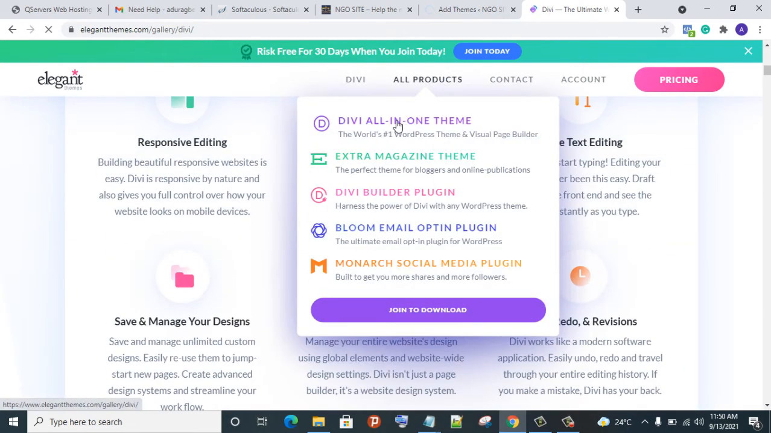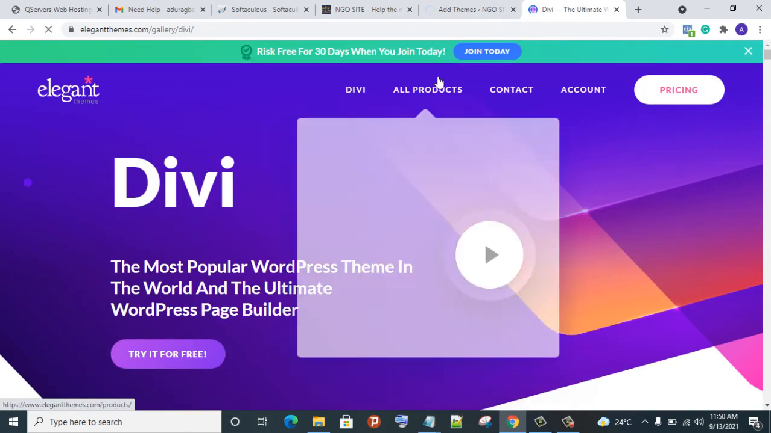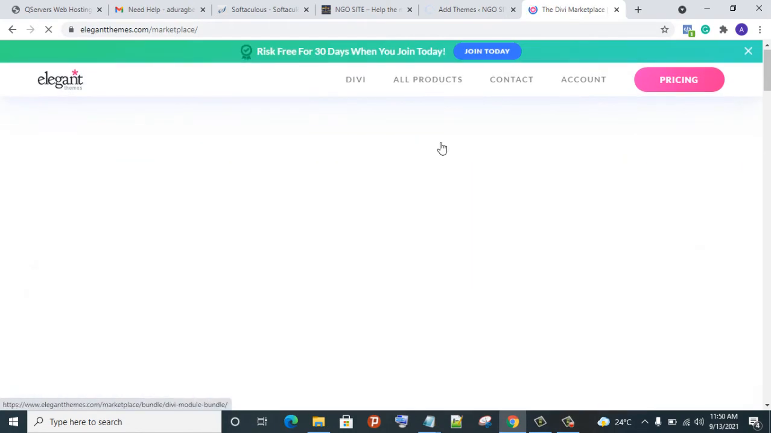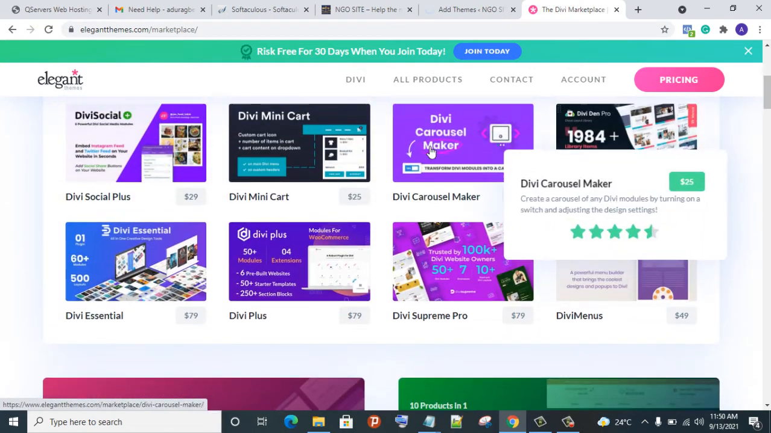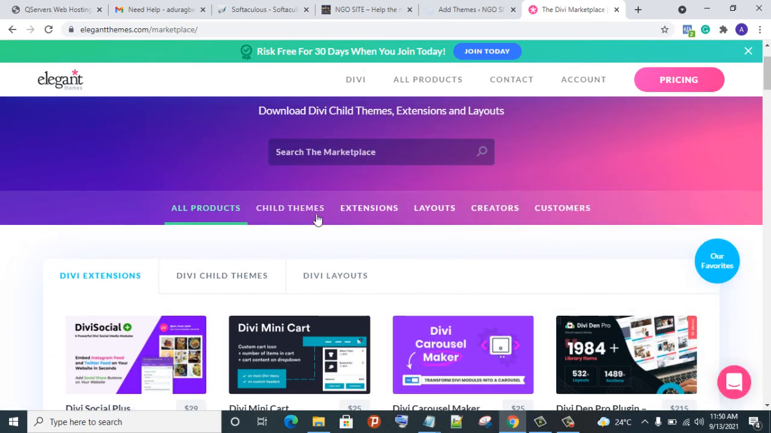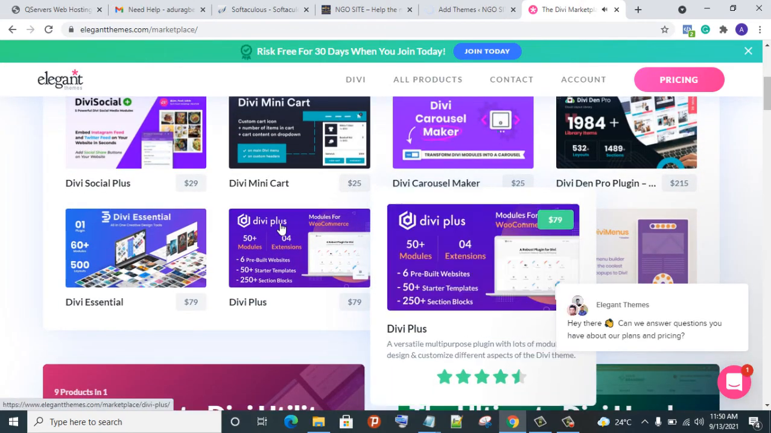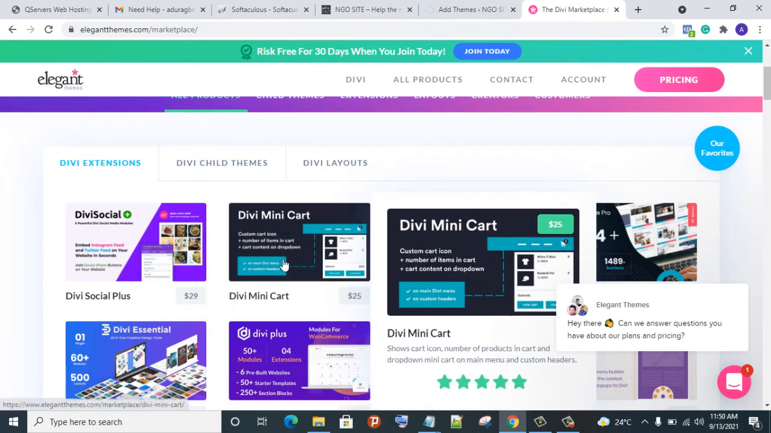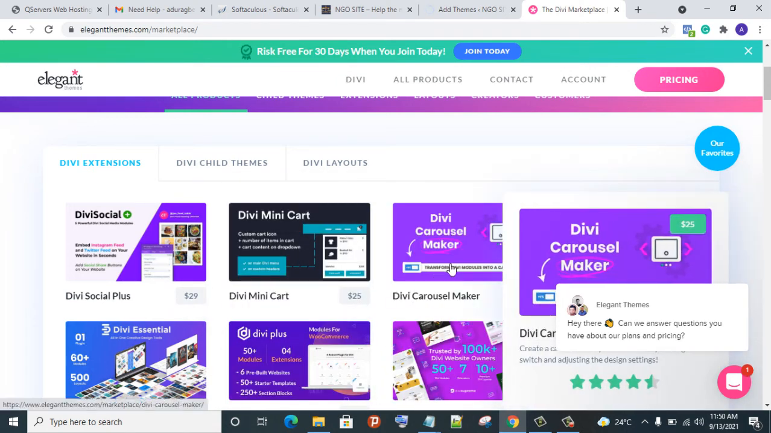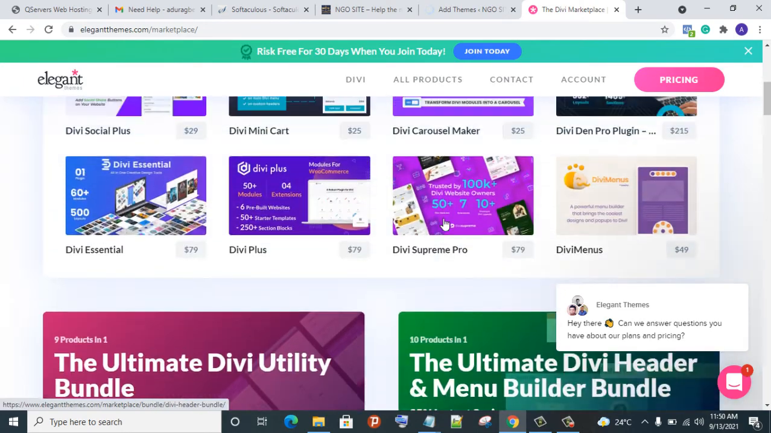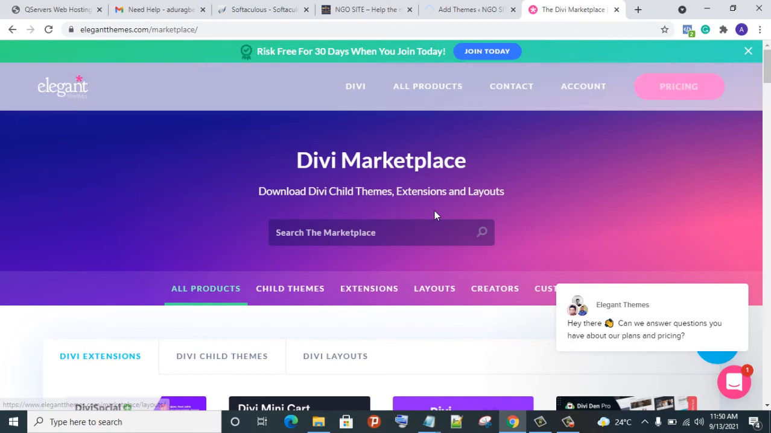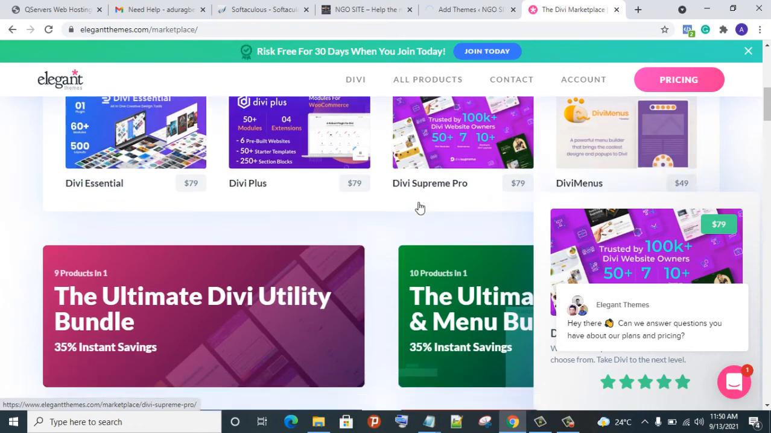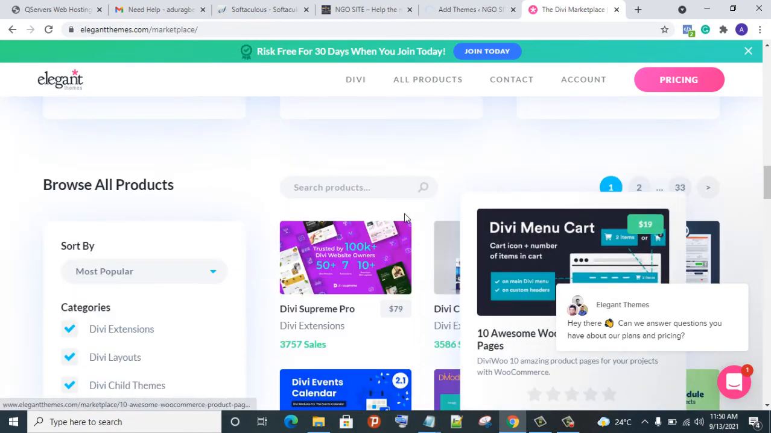Where's the price? So this is the DIVI theme. These are all the things you're going to get when you buy a DIVI theme. You're going to be getting all this as an extension on it. DIVI social, mini cards, DIVI carousel, a lot of things are on DIVI. In fact, you get about 200 plus layouts to work with. And I think the cost is kind of, let's check the price right now.